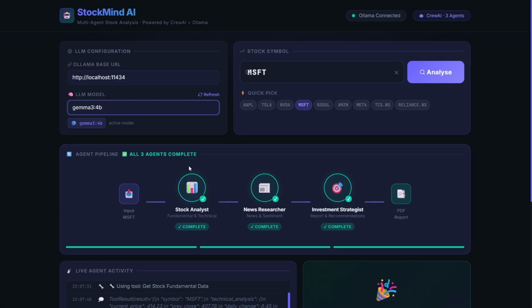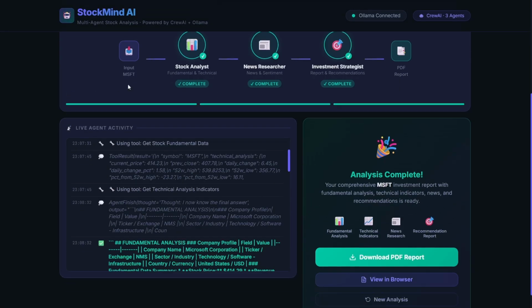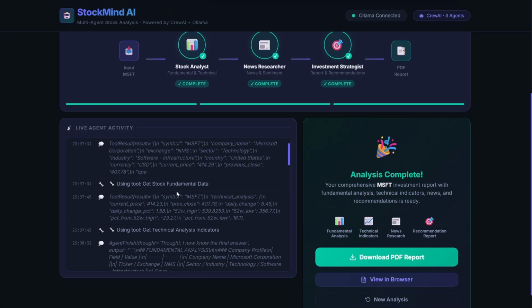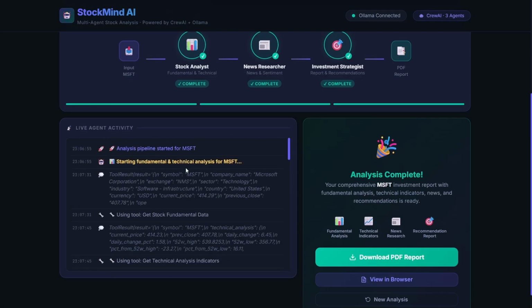After you provide your script, this UI is going to do the fundamental analysis with stock analyst, news research, and investment strategies. Finally, it's going to give you a PDF report. While it's doing that, it's going to provide the activity log, showing exactly what is happening, which tool is being called, which task is being performed, and once it's complete, it allows you to download the PDF report.